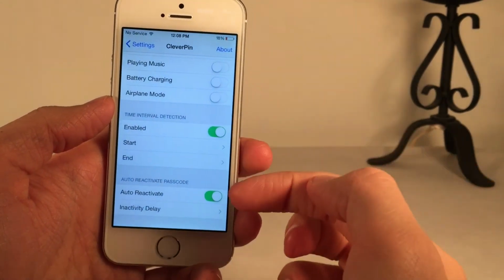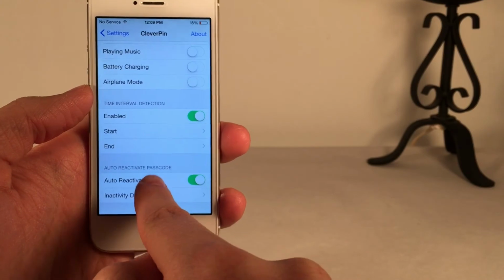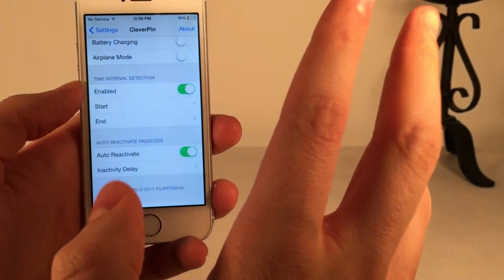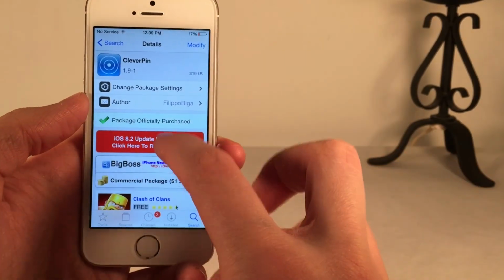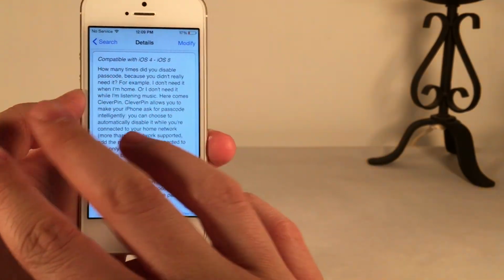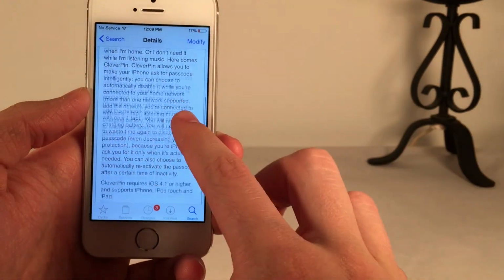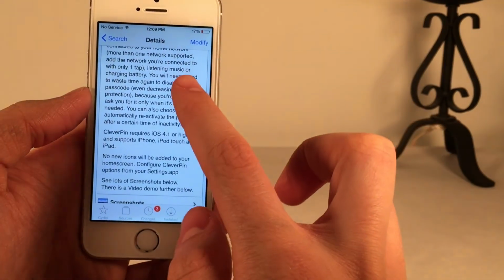There's also some other options down here that I'm not going to go into depth on. For example, time interval detection and auto reactivate passcode. Again, I'm not going to go into complete depth on that. And if you do want to, you could read the Cydia description. In here, it does go into depth, as you can see, on everything that this tweak does. You could get every piece of information that you could possibly get about this tweak in this description. So go ahead and read this if you want to go into depth.